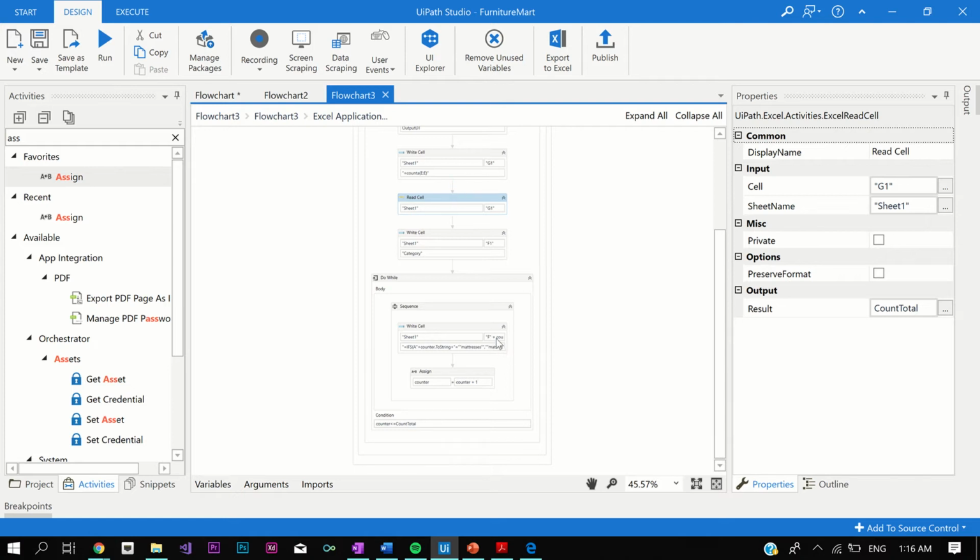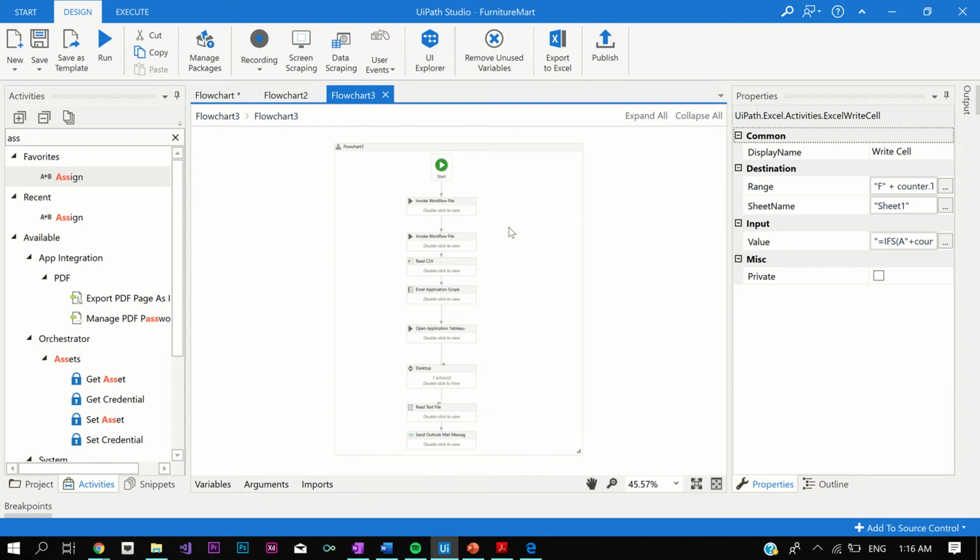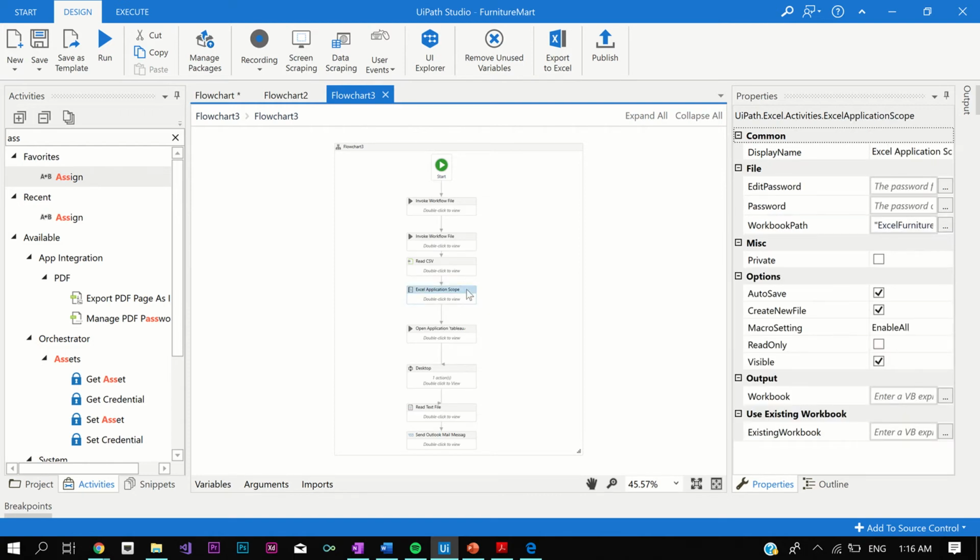As you remember, F plus counter is there because whenever the counter runs, it will place the number next to the F. So whenever the counter increases, F2 becomes F3, F4, F5. So the data added will be continuous until it ends here. This is what it is for the Excel application scope.